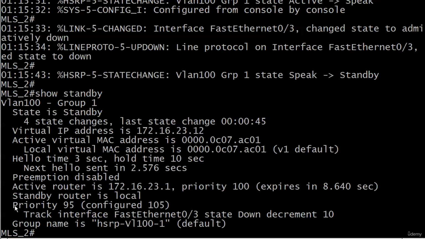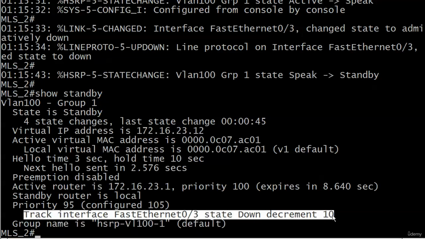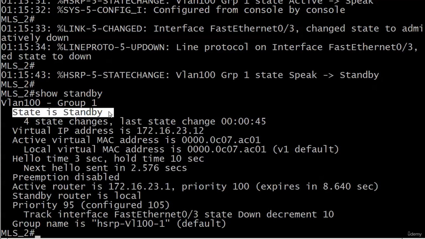You can see that priority 95, configured 105, so something made it go down, and certainly we know what it is. And here it is, right in show standby. Track interface FastEthernet 0/3, state is now down, and it decremented by 10. And we see also the state is standby.